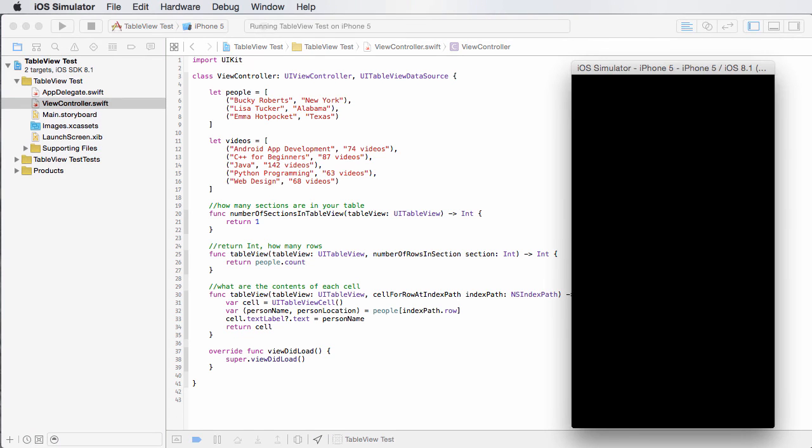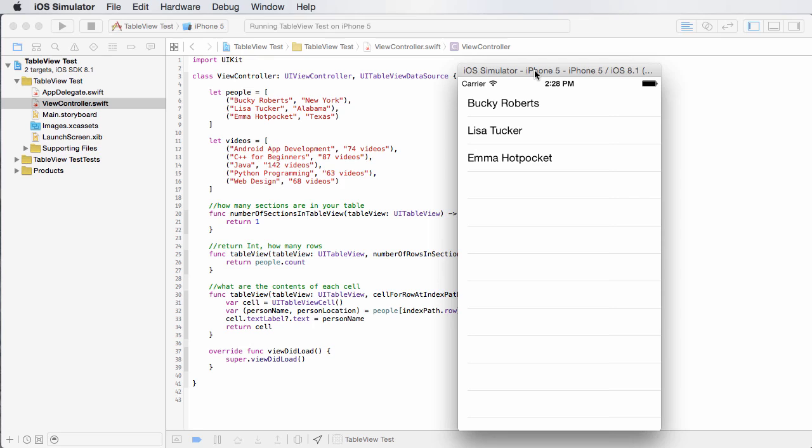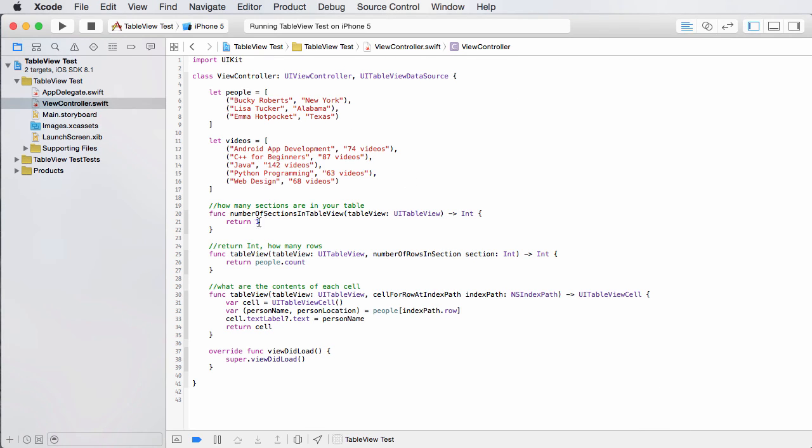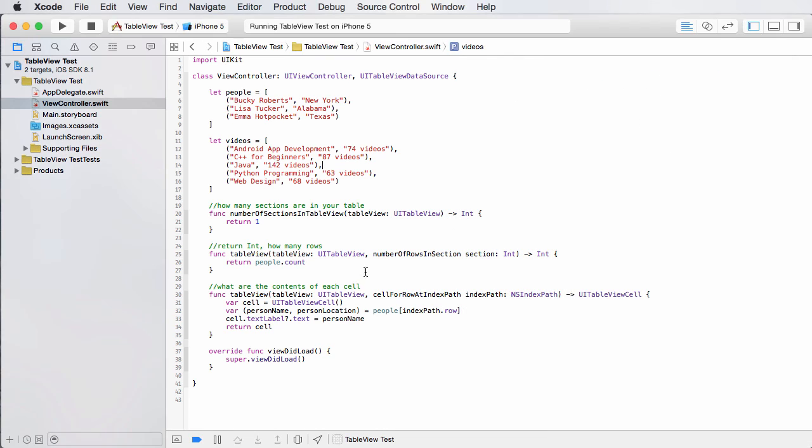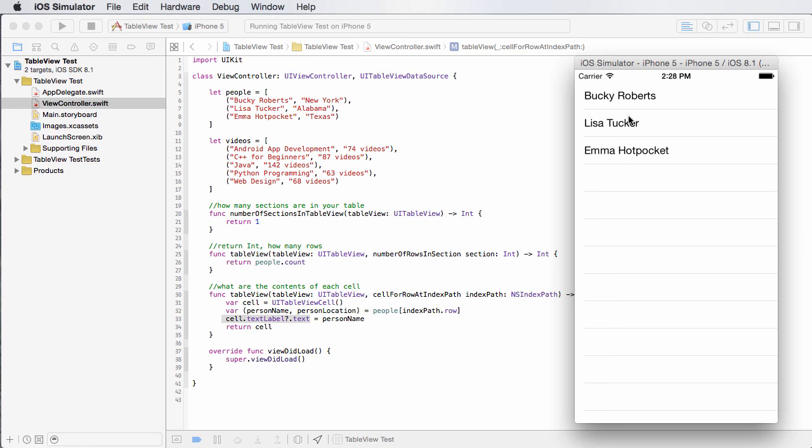All right, look at that. So again, it kind of did the same thing. It said, okay, I'm going to make you one table. How many rows am I going to have? Well, I have to go up here and count this. 1, 2, 3. All right, so you want a table with 3 rows. Now, what do you want the contents to be? Well, every time I create a row, I'm going to call index path 0. What's the 0? Oh, that's Bucky Roberts. What's 1? Lisa Tucker. What's 2? Emma Hot Pocket. Now, of course, I'm going to take each of their names and set it equal to the text for that cell and print it out.